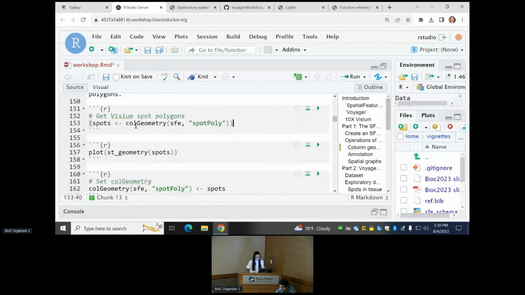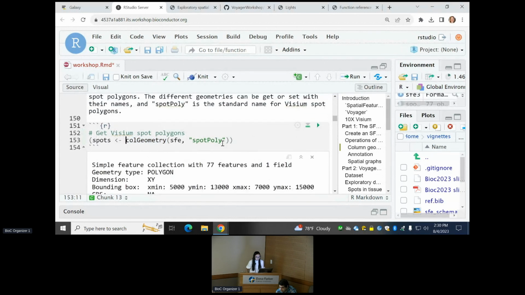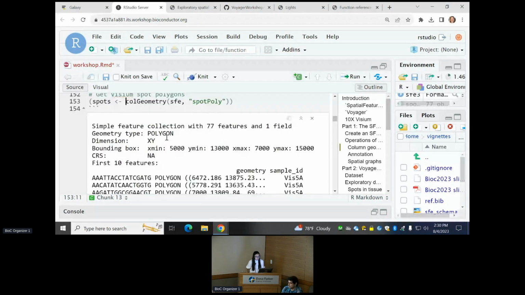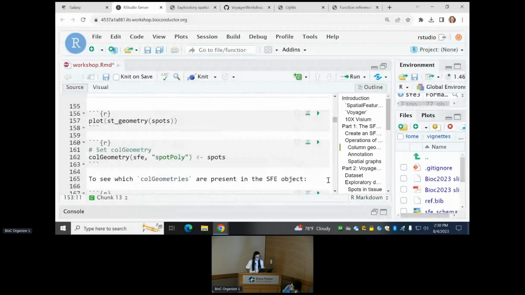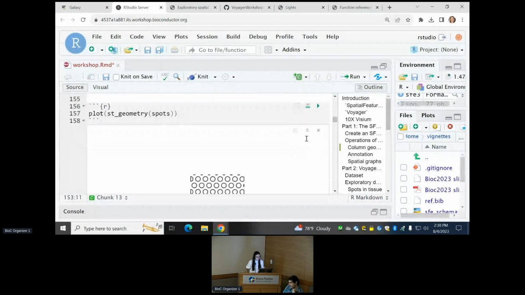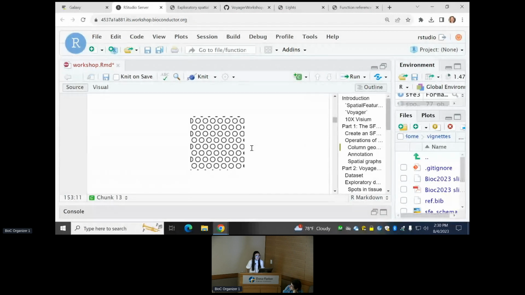And so here we use the getter, colGeometry, to get one of the geometries. That's the Visium spot polygon. And so here you get an SF data frame, and that's what it looks like. It has the special geometry column, and it has another column called sample ID. So I plotted it. This is what it looks like.